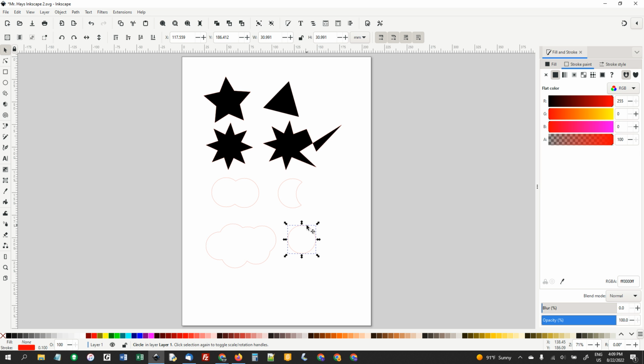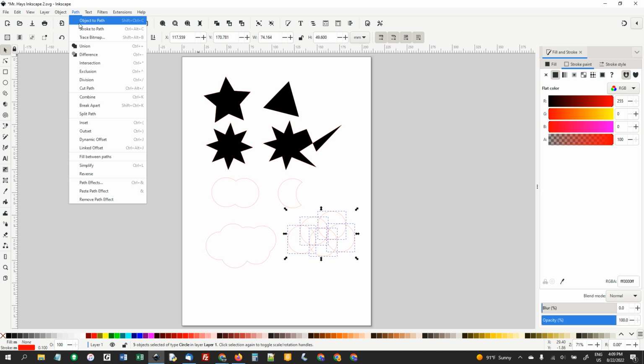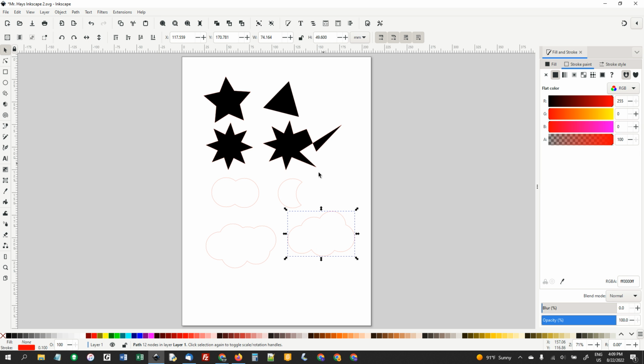And then we're going to do it again. I'm doing Control D to duplicate these things. And we're making another cloud. Doing the 5 there. We select them all, and path union. There you go. So I've got my 2 clouds. You can see in the document what I'm asking you to do, the scene I'm asking you to make.